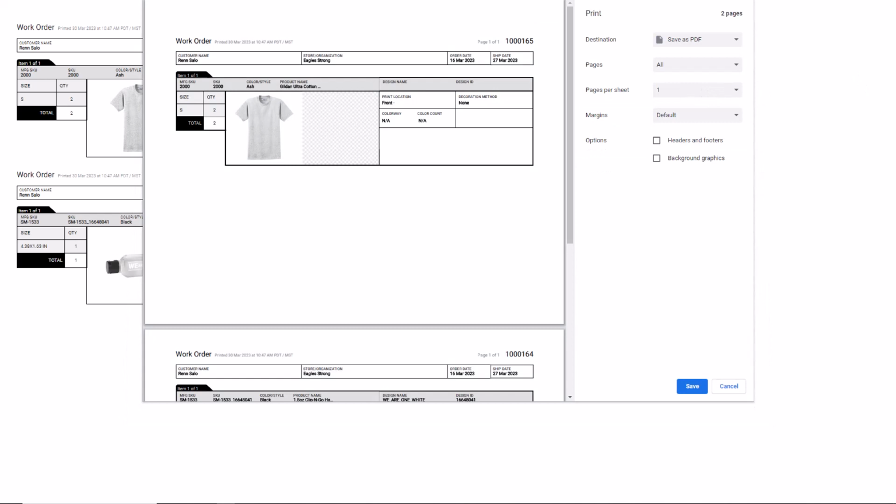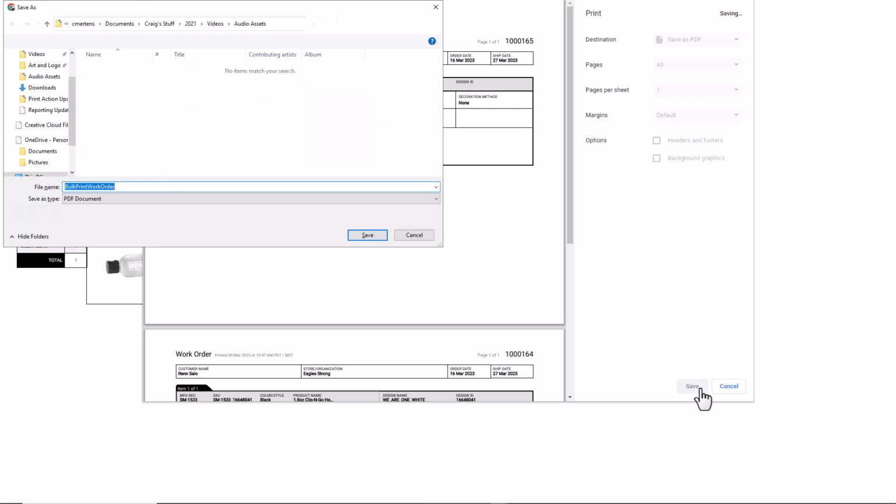You'll get a preview of the PDF. In this case, we have a single PDF with 2 work orders. You'll notice under the destination drop-down field, it says Save as PDF. This means we'll be using the PDF driver to generate a PDF as opposed to printing. If you're going to print the file, you can select your print driver from here. You can choose your print options, including pages, pages per sheet, margins, and also options for headers and footers, and background graphics. To create the PDF, just click on the Save button.